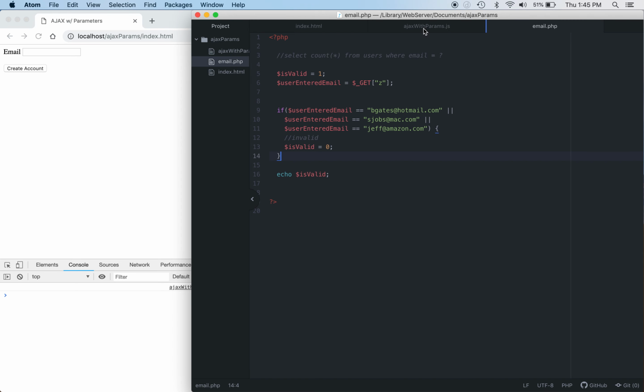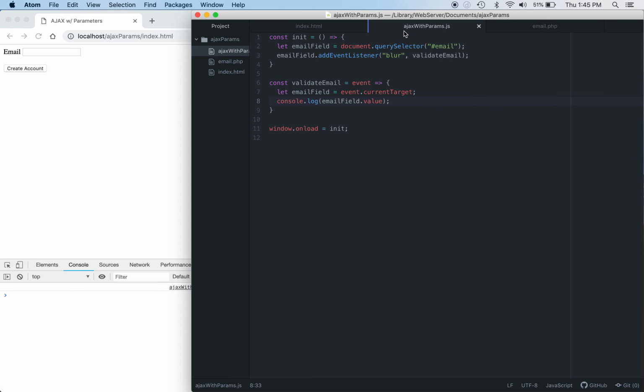So I come back over to my JavaScript file, and where I validate the email address, I have the email field.value, I can log it, but what I want to do is interact with my server-side code. So again, I'm going to have this XHR object, so XMLHttpRequest. I know that I want to interact with a particular URL, so I'm going to have a URL equal to email.php. And I know that I'm going to have some parameters.